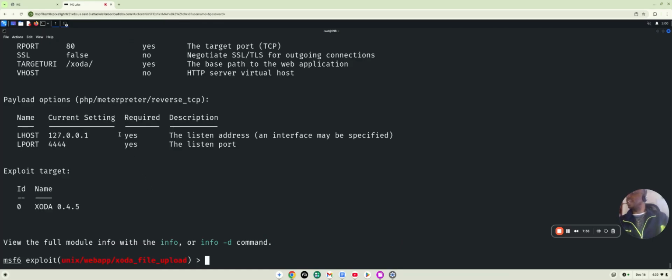One thing I could clearly see here is the target URI. It's designed with the thought that XODA is going to be hosted in a subdirectory, hence why we have this specific subdirectory set. However, we saw that XODA was being hosted at the root of the web server. So I'm going to take all this out and just leave this slash, which is indicative of it running on the root directory, and that should go straight for where the XODA application is being hosted.